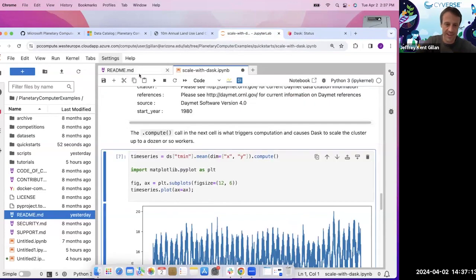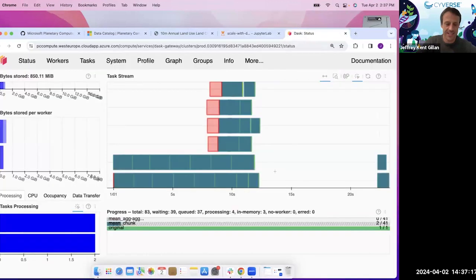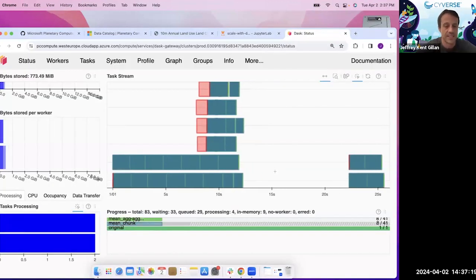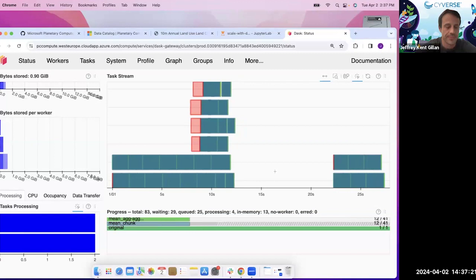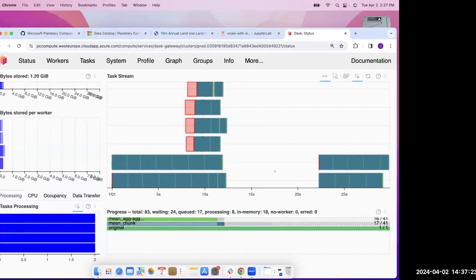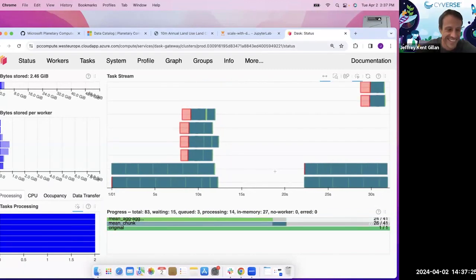Let's try running it again. Hit run. Look at our monitor. I just want to see what it's doing. Let's do 6 so it can get done faster.